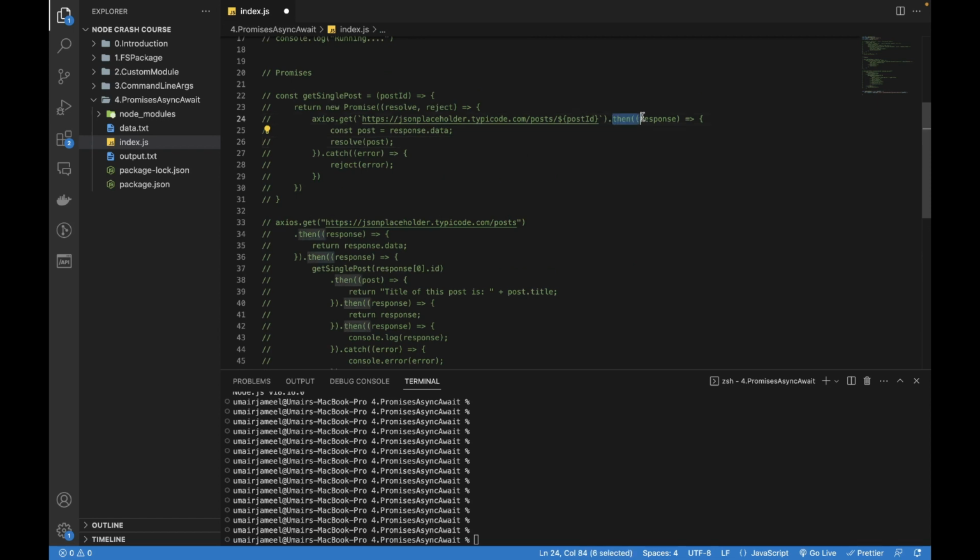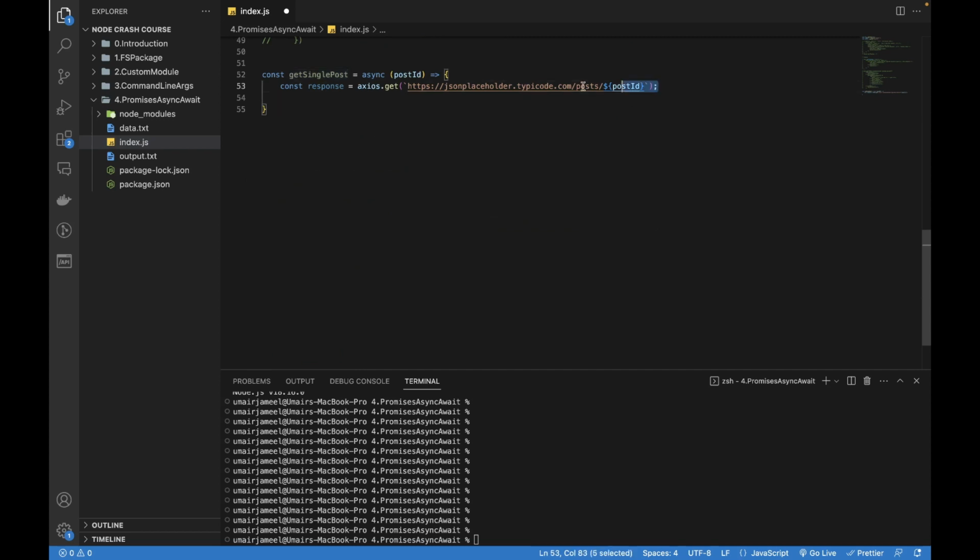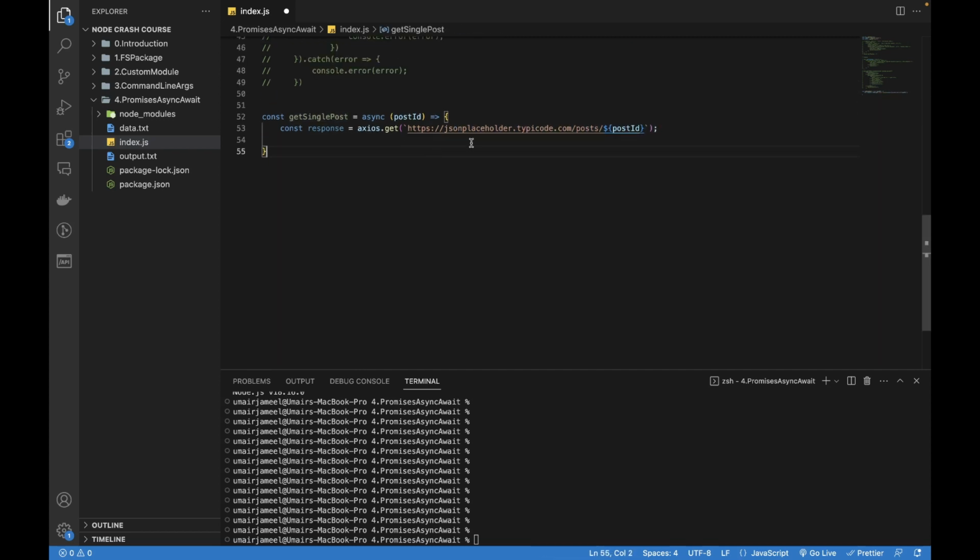We used to add .then, the response is coming, we are converting the response and resolving the post, then we are returning the data from this function. So it's so clean and simple. In a single line, it's going to wait until this API gives us the response, and once the API response comes back to this function, then the compiler will move to the next line.